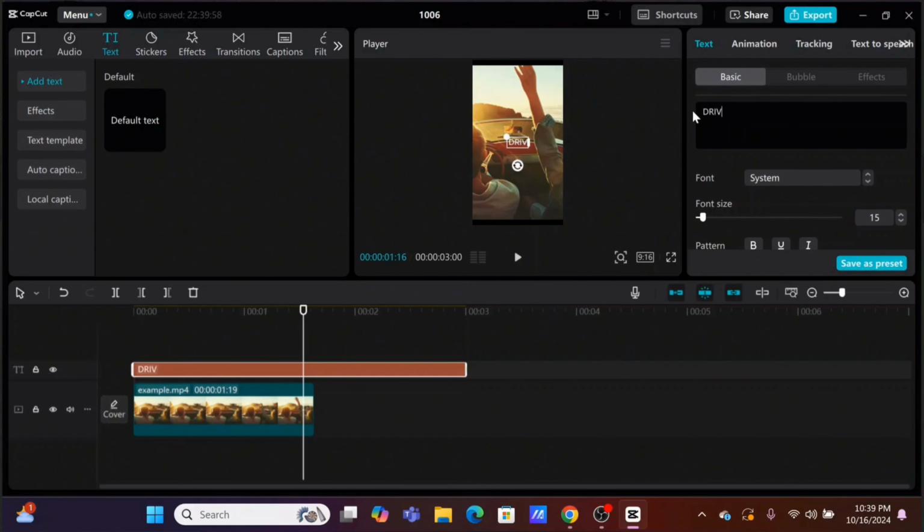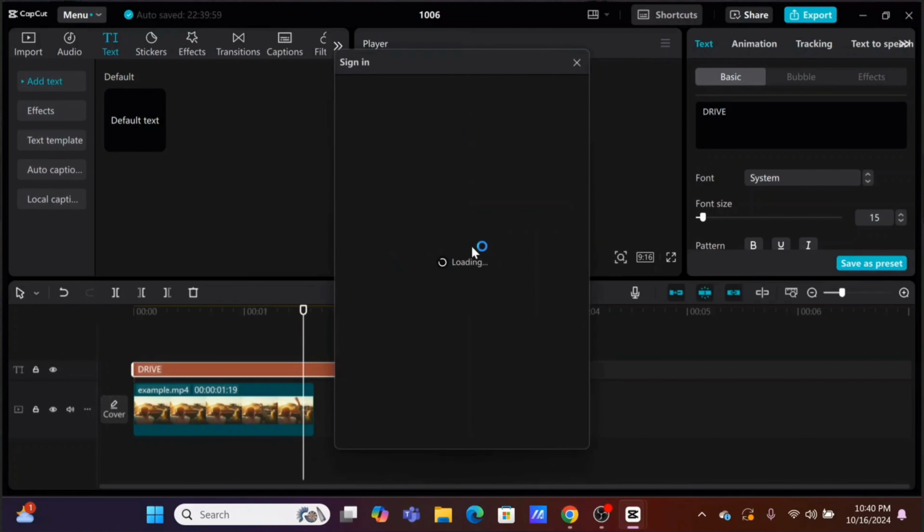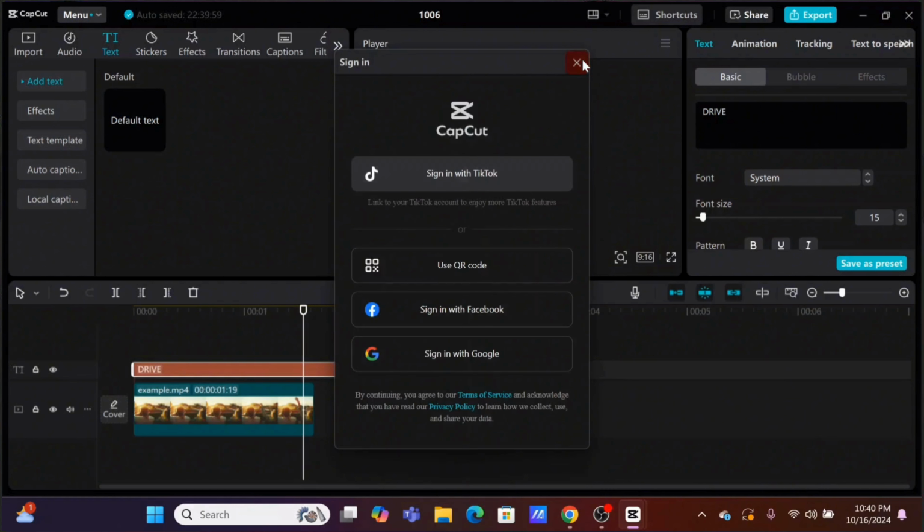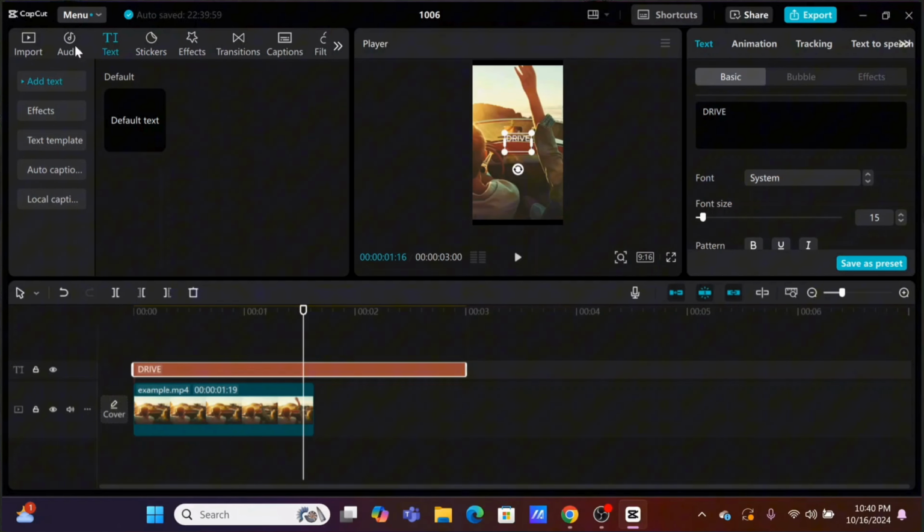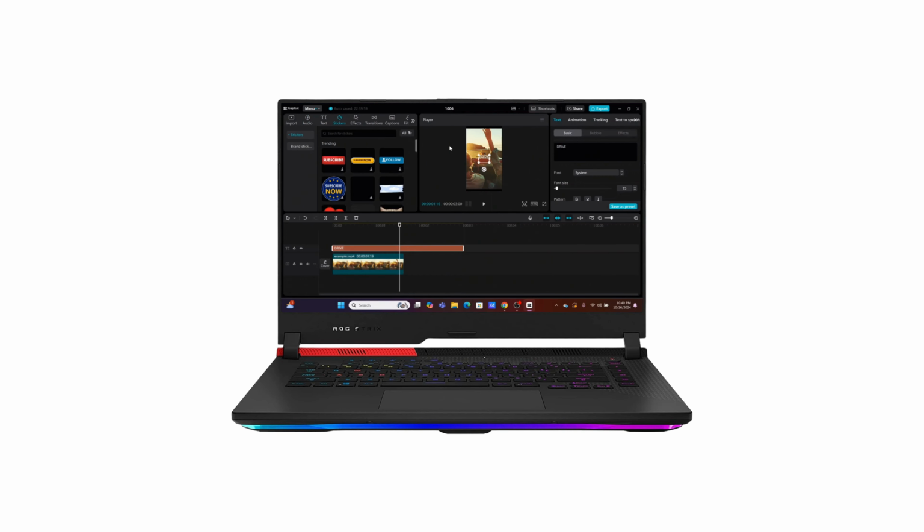If you wish to add audio, you can just click on the audio option and add desirable music. So this is basically how you make a YouTube short, as it is mostly the ratio that matters. This sums up the tutorial as well.